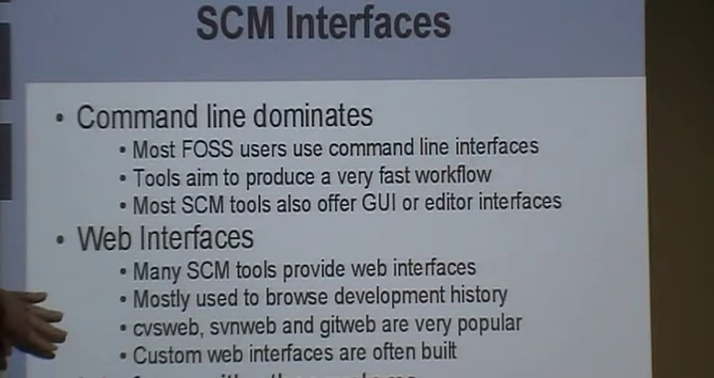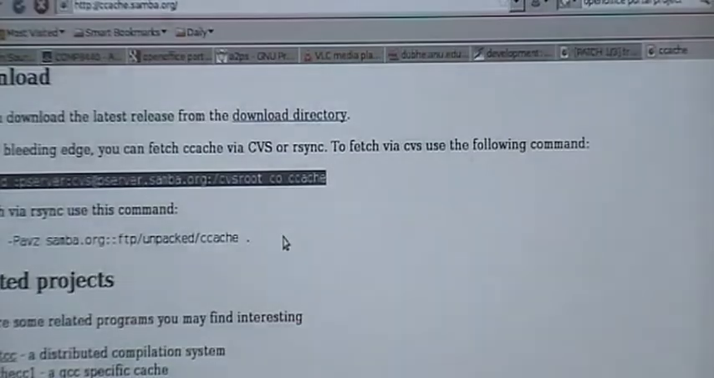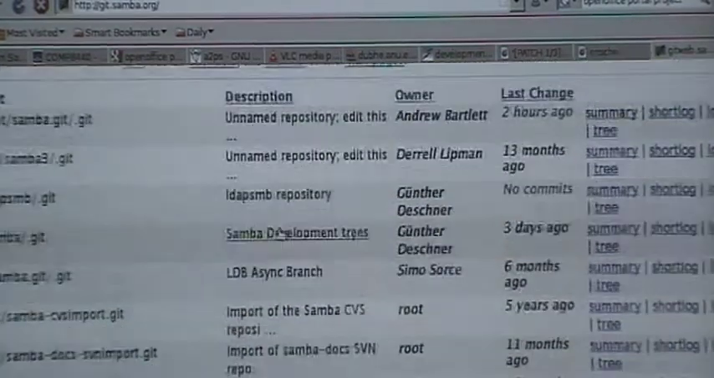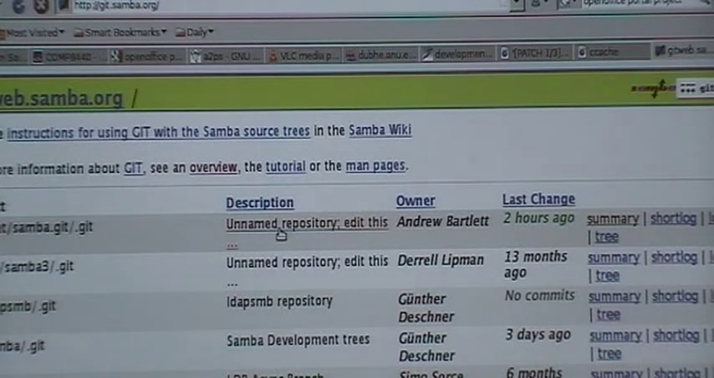There are web interfaces for a lot of these things so that you can present your source code changes on the web. If I show you something like Git web, if I go to git.samba.org, the Samba project has now adopted Git, and you can see here all of the various Git trees for the Samba project. So we have a whole lot of separate trees. Each developer in Samba has their own tree they work on.